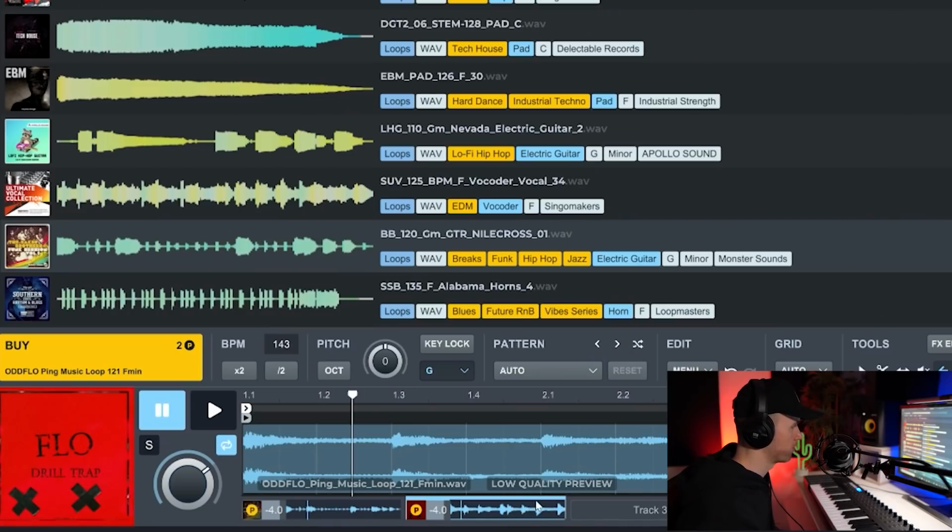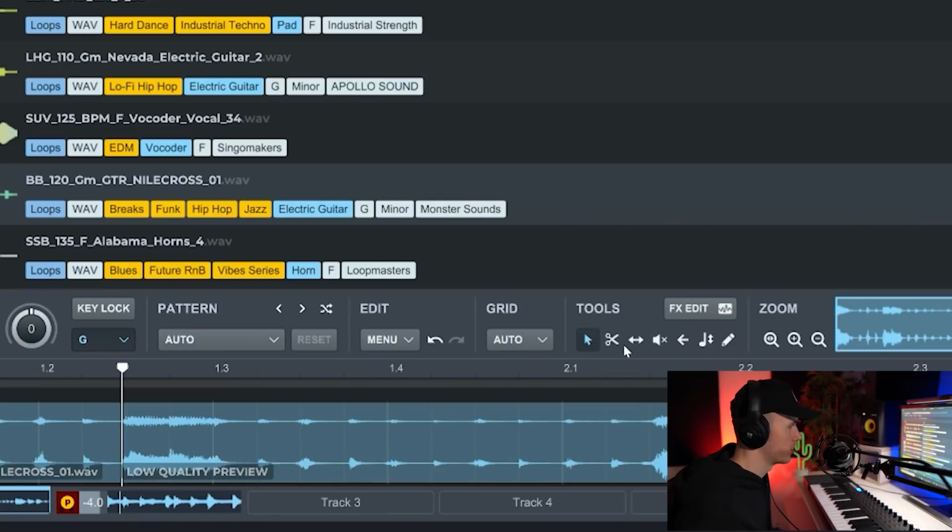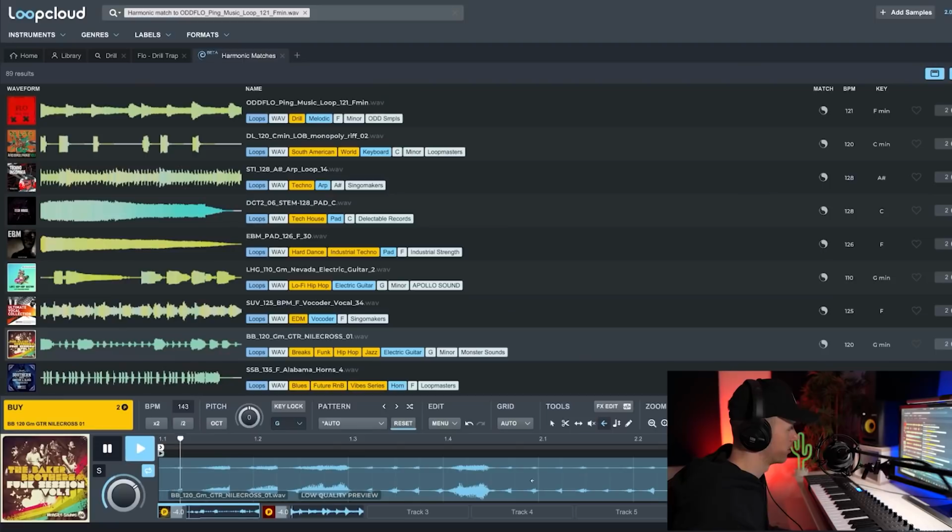So this is the first sample that we chose, and this is the second one that matched it. But I want to try a few things out before I actually go ahead and buy it. So let's see, just quick edits with the tools. I think this is the reverse button. Let's try this. Sounds crazy. Let's try half speed. See what I'm saying? Sounds cold.